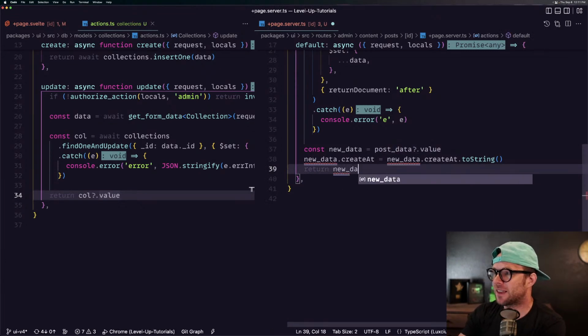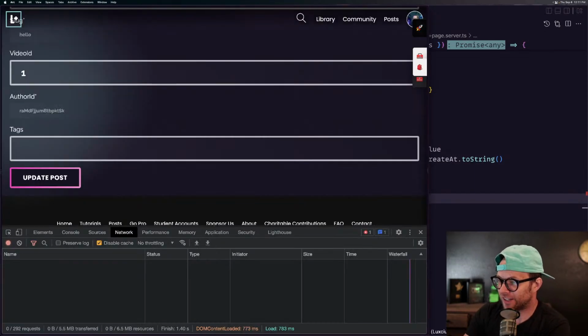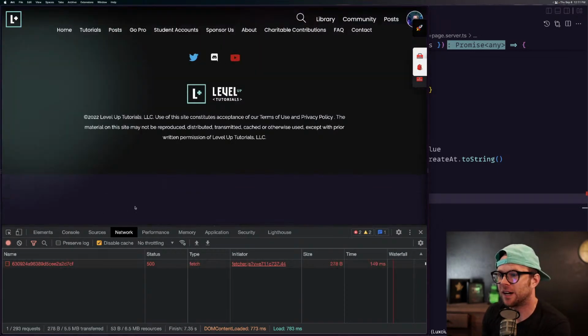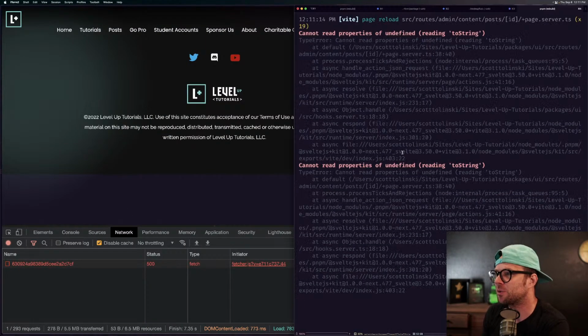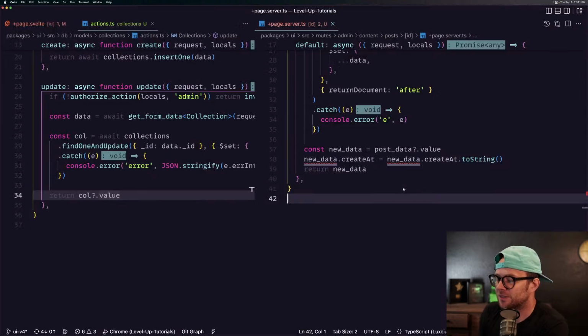This is the hacky method. This is the non-SOLID, doing-this-forever kind of way. I just want to get this working. Boom, click update. There we go. Okay, now it's going to be a different one. Which one is it? Cannot read properties of undefined toString. You loser. What is going on?